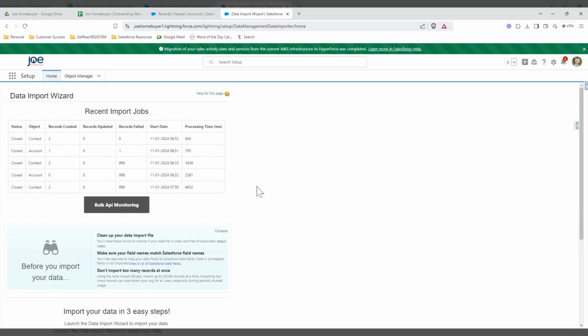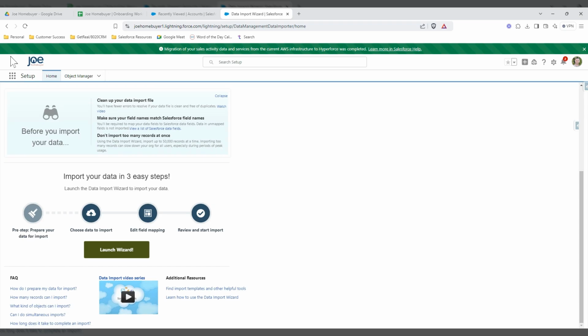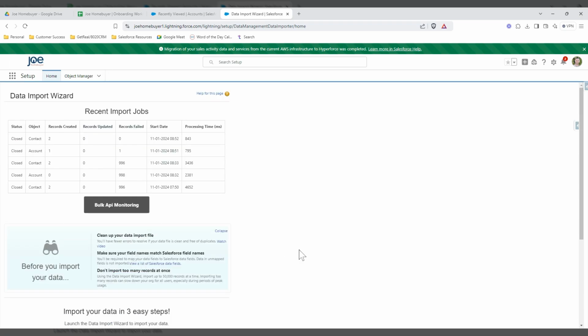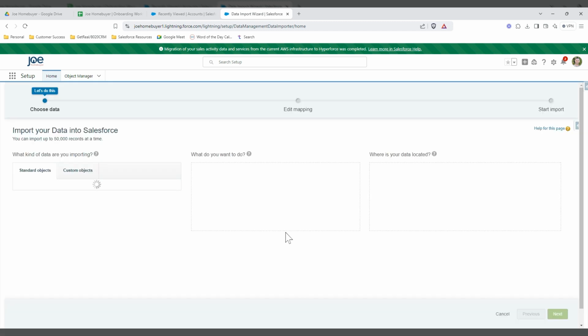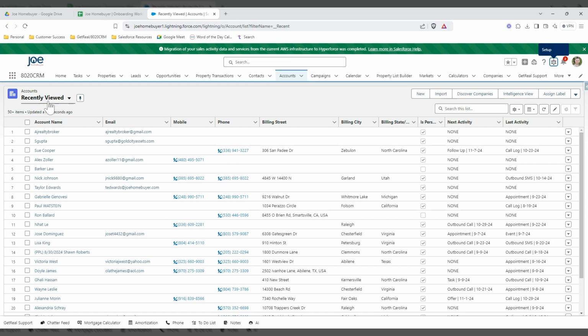Once you're in the Data Import Wizard page, you can scroll down and then click Launch Wizard. Doing it this way does give you access to a few different standard objects such as accounts and contacts, person accounts, leads, solutions, and campaign members. So this is what you would have access to if you selected the Data Import Wizard through the setup. For the video, we're going to go ahead and use accounts, and we're going to click import.